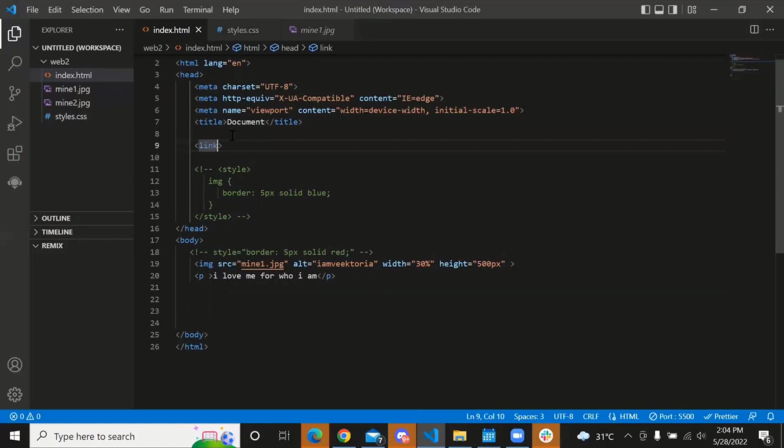So the link tag has an attribute called rel. It tells the relationship between the two documents. What is the relationship between the style and the document? The CSS is a style sheet for the HTML document. So I'm going to just write stylesheet here. And then it has an href attribute. For the href attribute, we're just going to put in the name of our CSS document, styles.css.